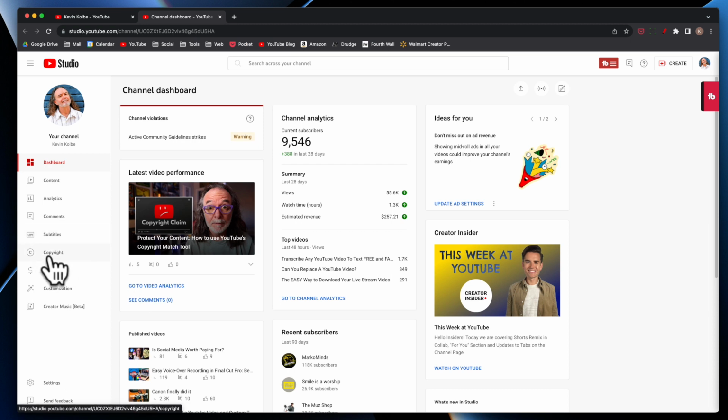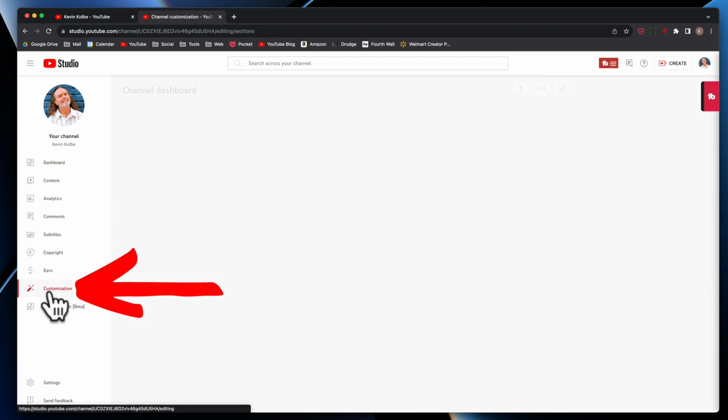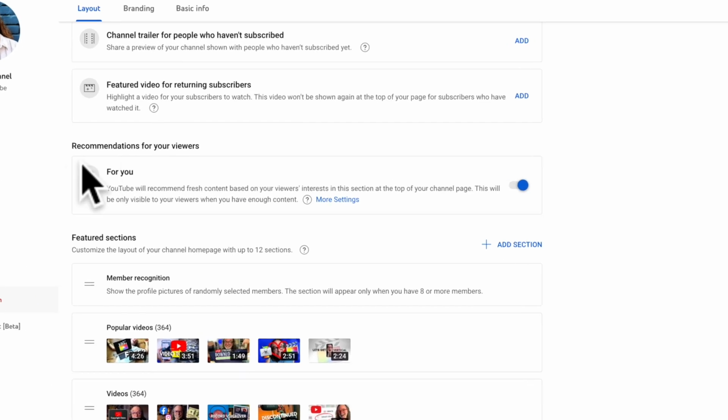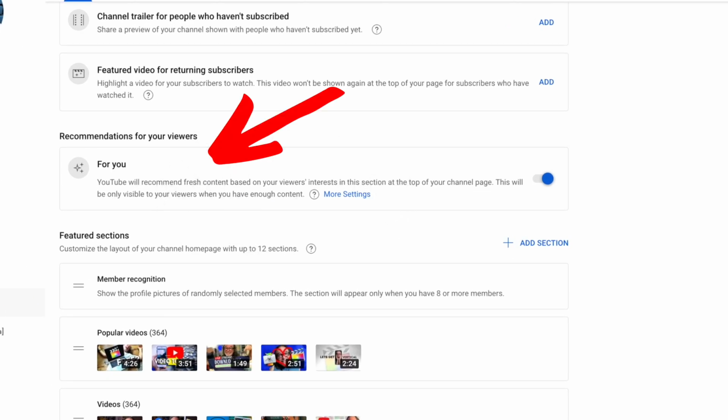So let me go into my studio and show you exactly how you can customize it and where to find it. So we're in the studio. You're going to go all the way down here to customization. And when you get there, you see this new section right here that says For You. Now, from what I understand, it's automatically turned on for everyone, but you have the ability to go in and tweak it to a degree, at least right now.